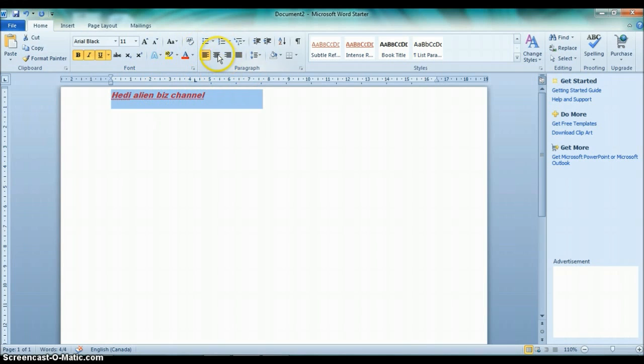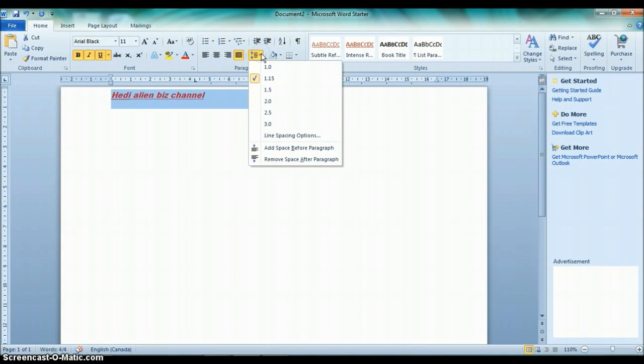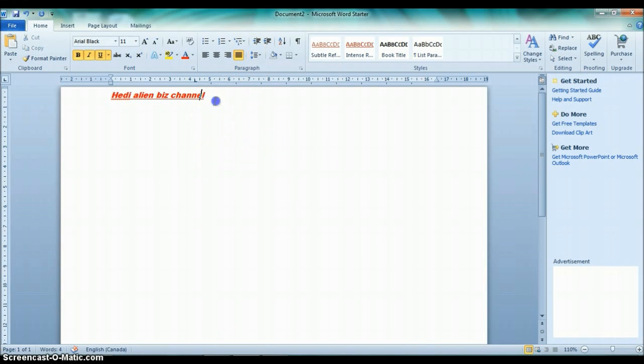This is the paragraph section, so you can center it, you can put it more to the right, you can put it more to the left. Whatever you like, you can do. So here's the spacing. So let's say I have text right under it like this, and it'll just space it out. So if I want it to be 1.5 down or 2.0 down, it'll just make the spaces bigger as you go up.